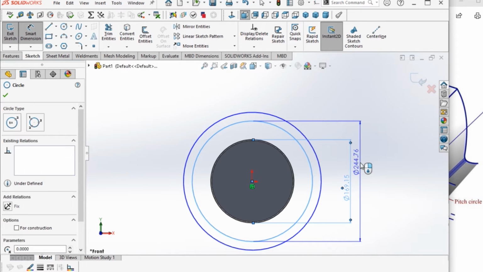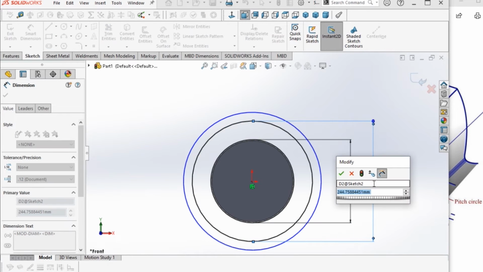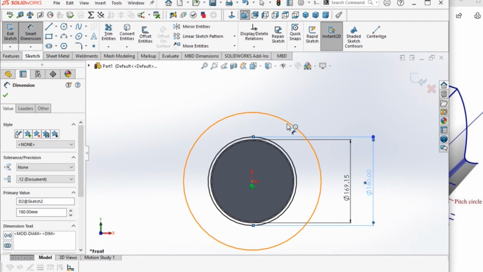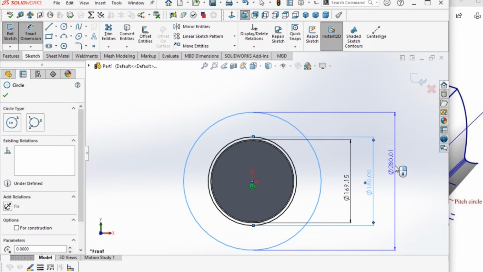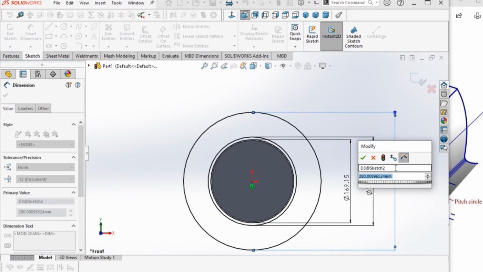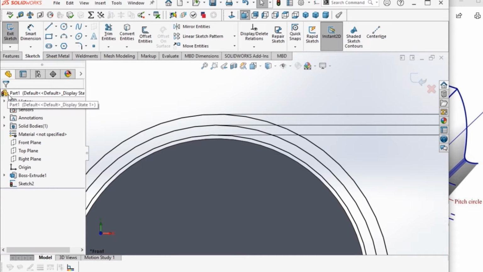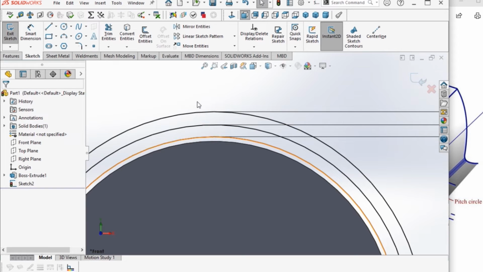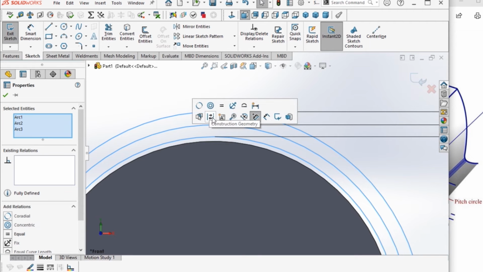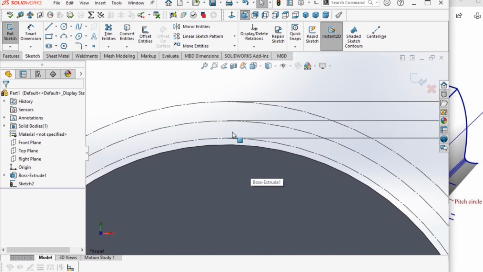This will be our pitch circle, which is 180. This one is the addendum circle, which is 180 plus twice module. So 180 plus 12 is 192. Click OK. Now we have to make these circles construction lines. So we select, make them construction geometry, this way.